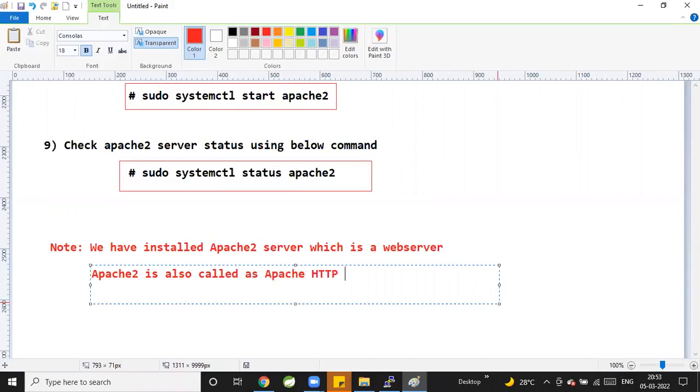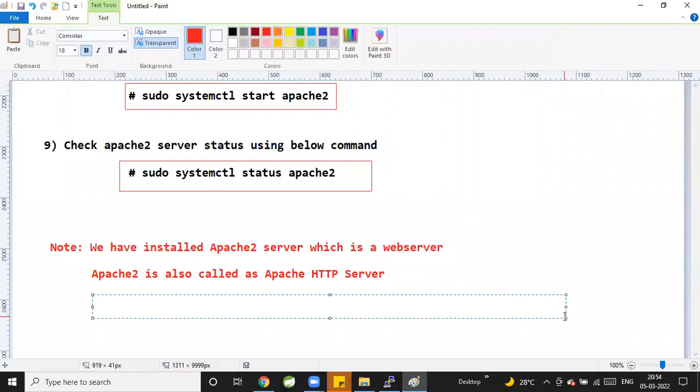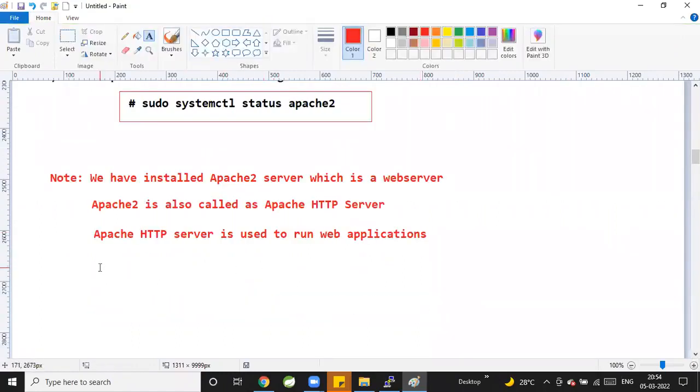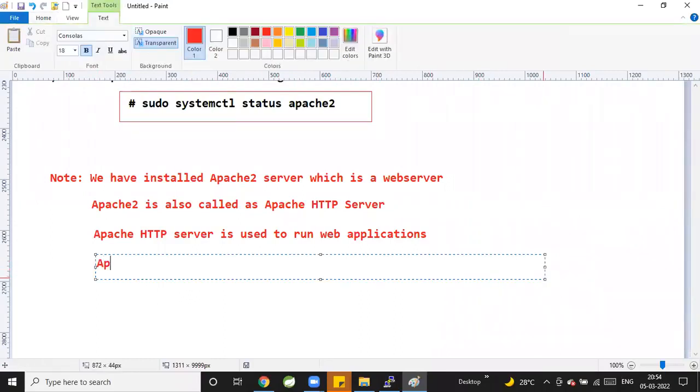Apache 2 is also called as Apache HTTP server. Apache HTTP server is used to run web applications. Apache HTTP server will run on 8080 port number, which is a default 8080 port number.